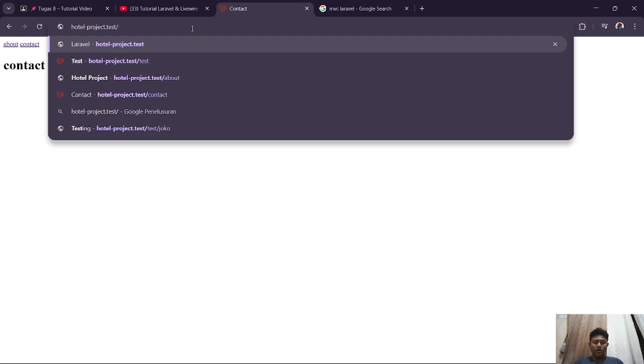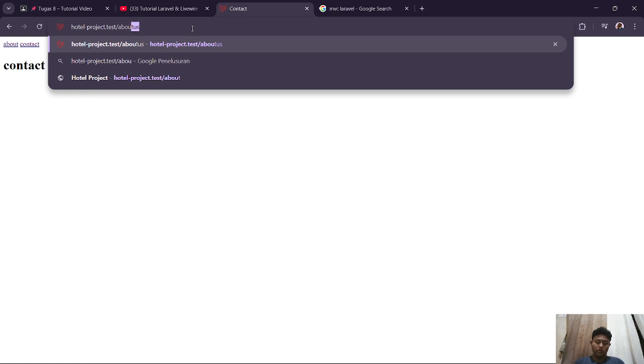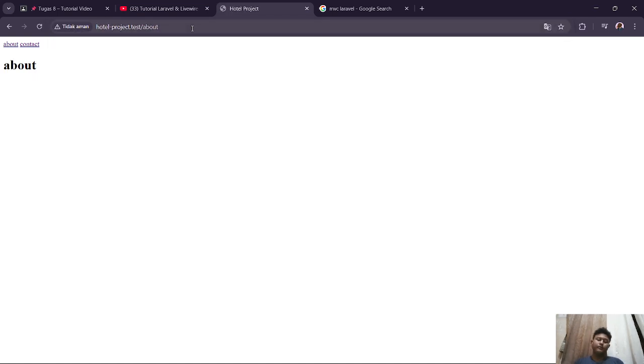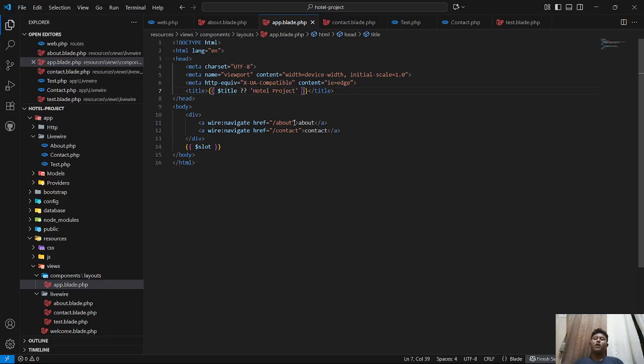I will go to the about page, because I don't add the attribute title, add about. It's a safety and not an error, because we add a default name title.